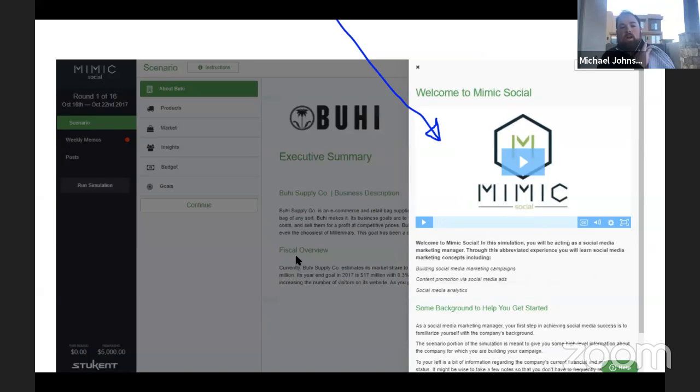So when you start, make sure that first of all, you've activated your Mimic Social account, just like you did with Mimic Pro. When you log in the first time, you're going to get to a screen that looks like this. It says, welcome to Mimic Social. In the simulation, you'll be acting as a social media marketing manager. And through that short experience, you'll learn how to build social media campaigns, promote your content, and understand social media analytics.